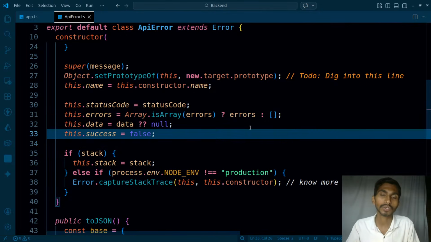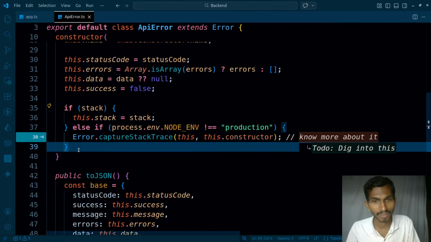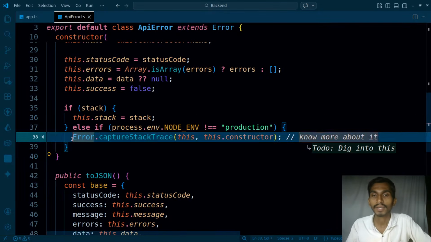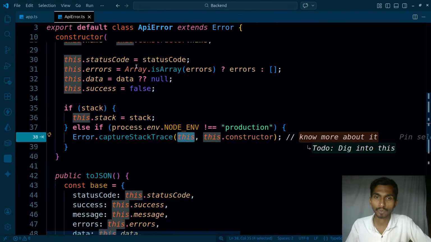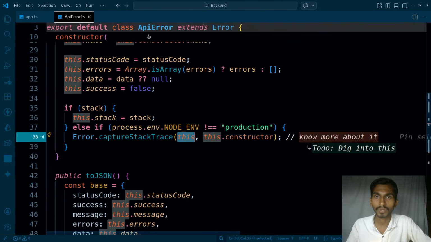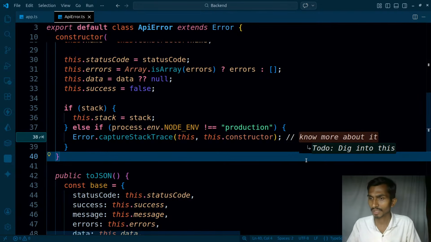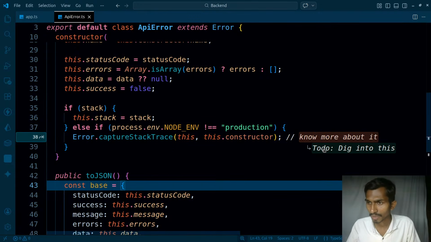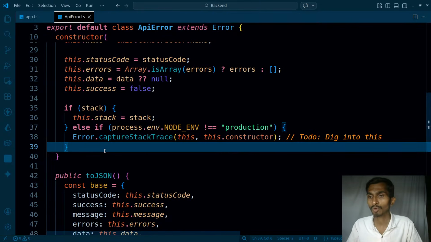Then this.success is false because that is an error. So by default, the success is gonna be false. Stack trace simply tracks the stack. Suppose you got an error, it will tell you the exact line: at this particular line you got the error. So if you have that by default, that's okay. If you don't have that, use captureStackTrace. This particular method is simply going to capture the stack. This means this particular constructor, this particular ApiError that you have, and this.constructor, it just simply ignores that. Having said that, do I need to have it here? No. Dig into this. Okay, I already know about this one, it just simply captures the stack, but I would like to know more.